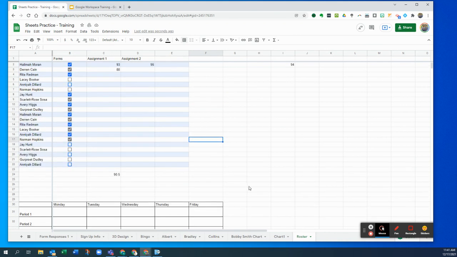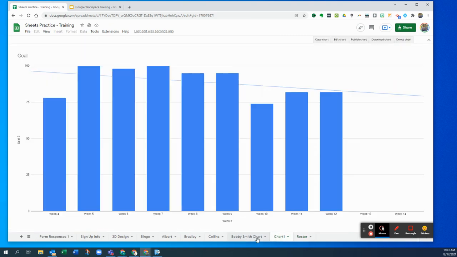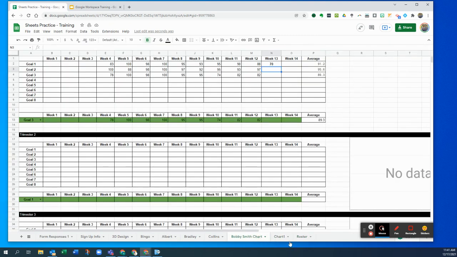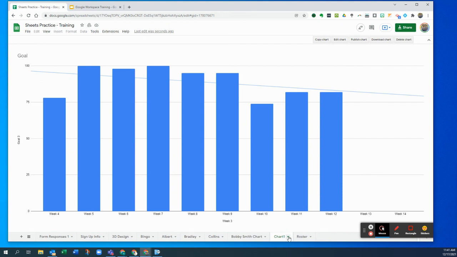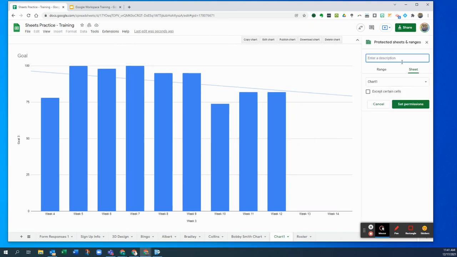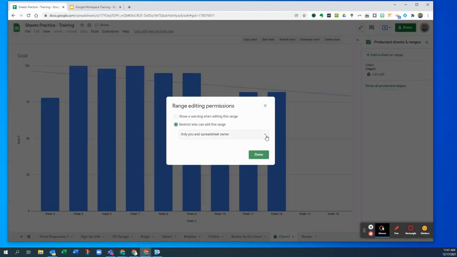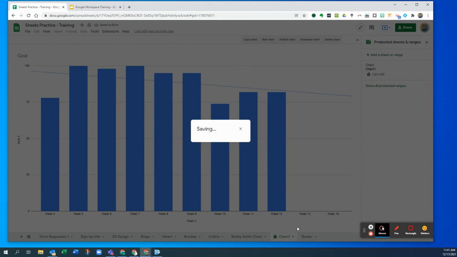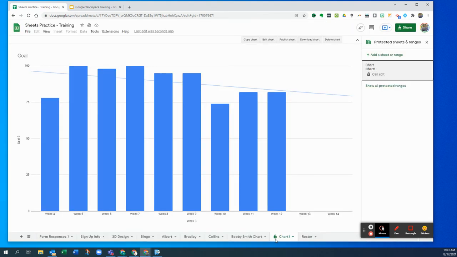Same thing goes with the whole sheet, right? Maybe I want them to be able to edit data on here, but I don't want them to be able to edit this chart or to mess with this tab right here. I can go here and I can protect this entire sheet. The same deal, permissions, show who can edit it or not. And now it's got a lock on it, and you can see no one else.